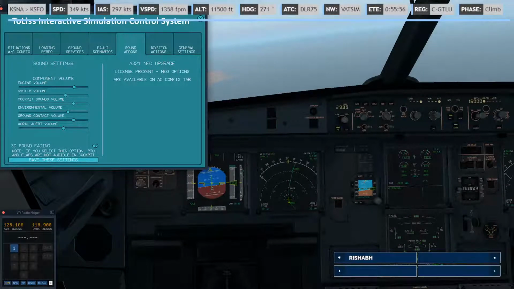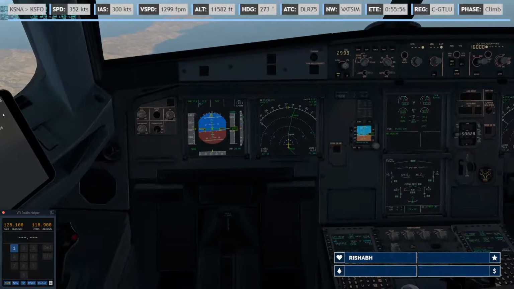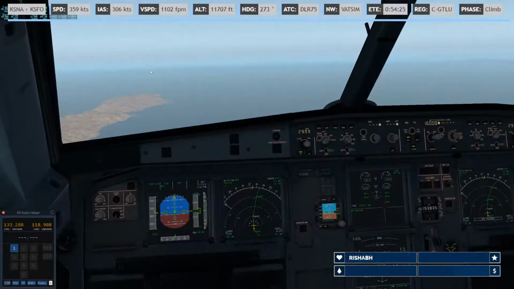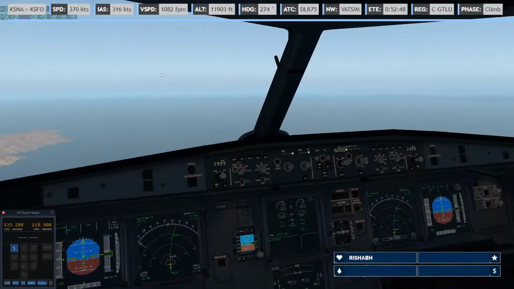$1.75, contact Los Angeles Center 133.2. 133.2, $1.75, thank you. Los Angeles Center, $1.75, climb through 11,700. $1.75, Los Angeles Center, flight level 340. Flight level 340, $1.75, thank you.